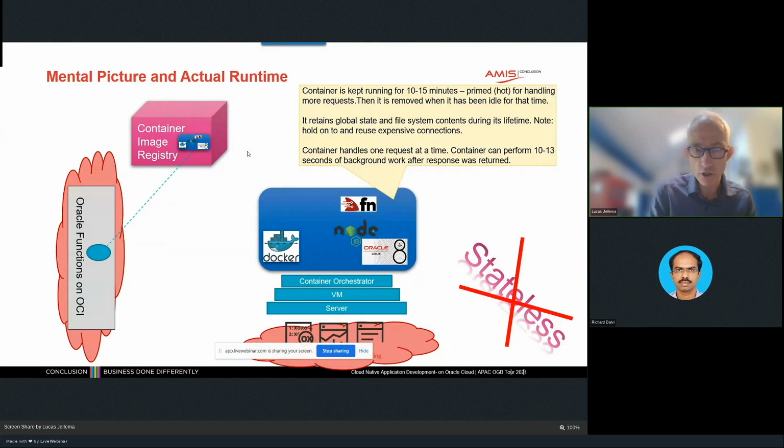So when another request comes in, it can be handled very quickly instead of having to fire up a container from the beginning. During this 10 to 15 minutes, it will retain its global state, and it will retain anything written to the file system. And you can make use of this knowledge. So the function isn't strictly stateless. Anything you define in global variables will be available probably across many function invocations.